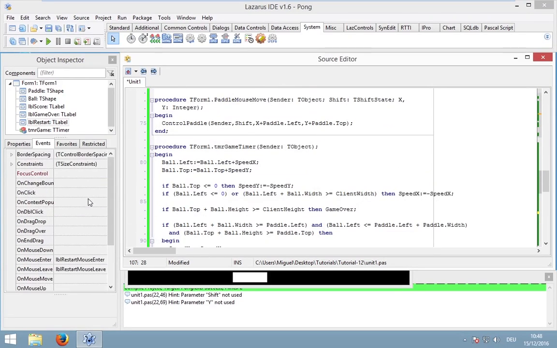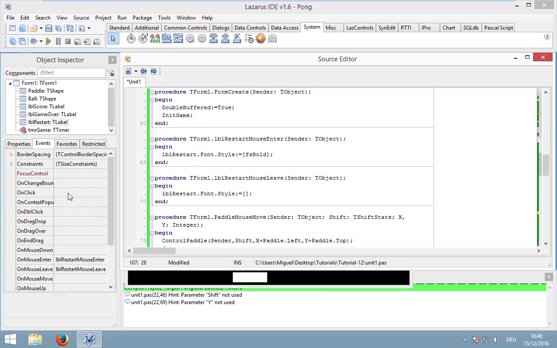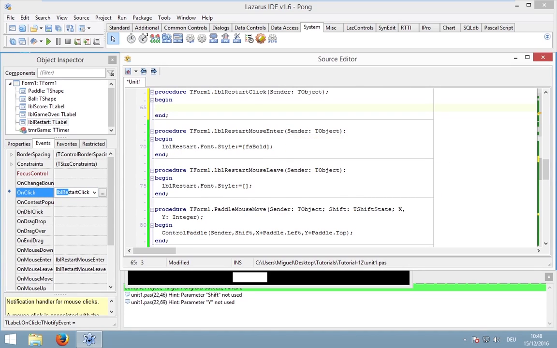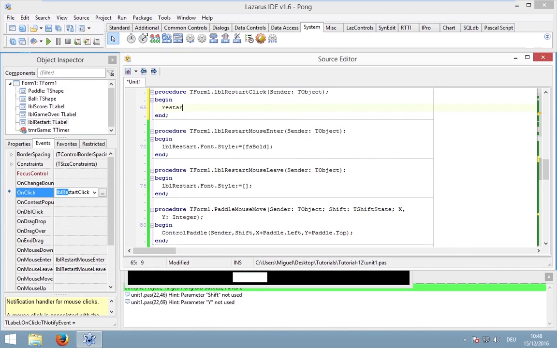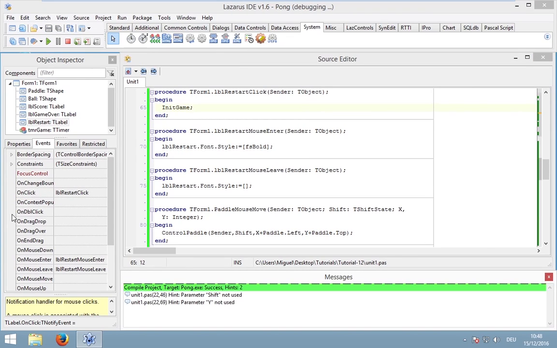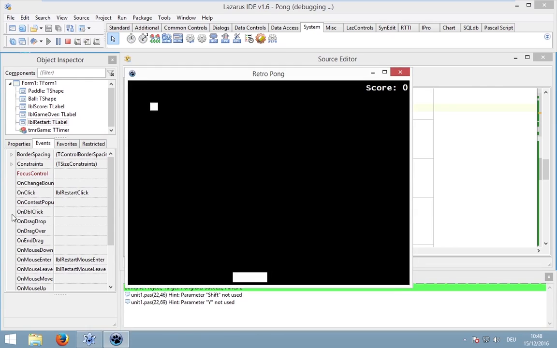So that should be it. Now I also need to restart the game, so let's go on click, double click, and just call restart. Where was it? Oh no, initialize game. Yep. So let's make one hit to take a look whether our score will reset. Now we have this kind of bold effect.